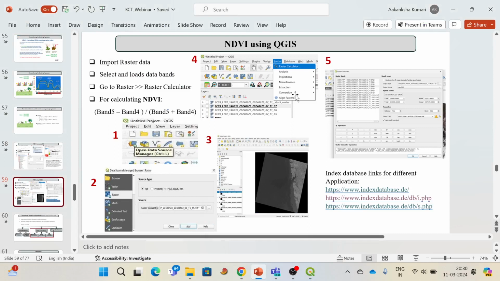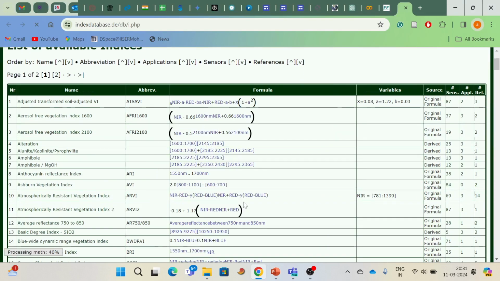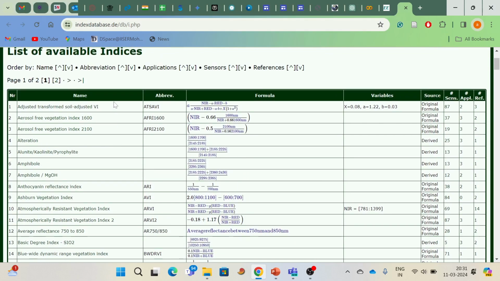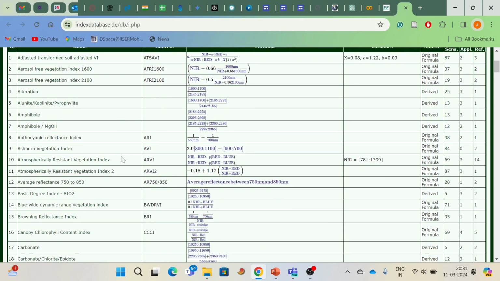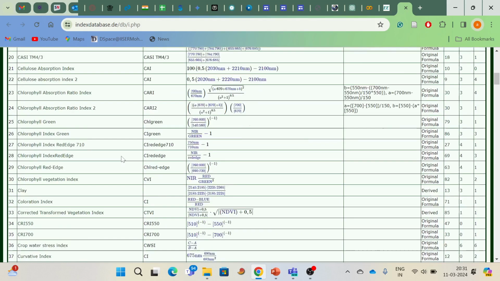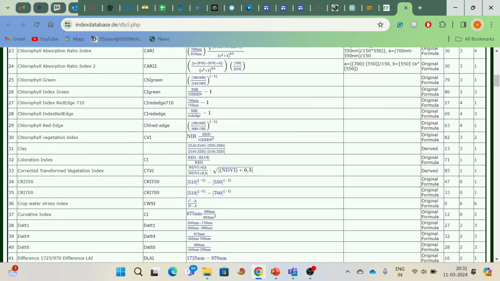So now we know how to do NDVI using QGIS. But this is not the only index that we can use. There are so many different indices. So if you click here, you can go here and you can see aerosol free vegetation. So if the vegetation is having any aerosol particles on it or not, that also you can calculate. So many indices have been introduced and you can use any of these. The thing that you need to know is which band you should be taking.